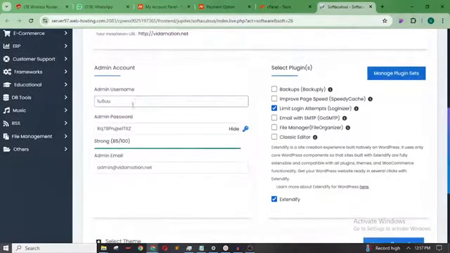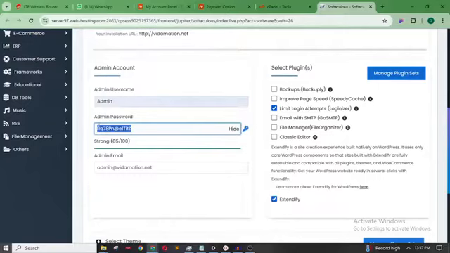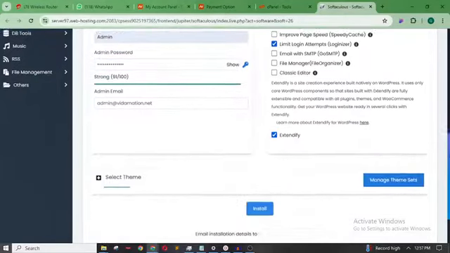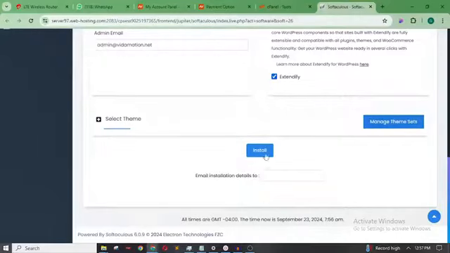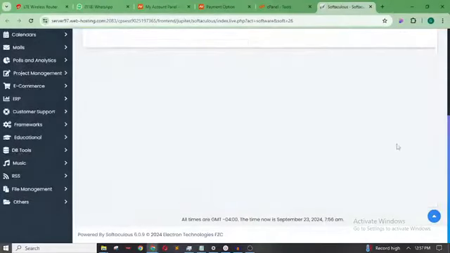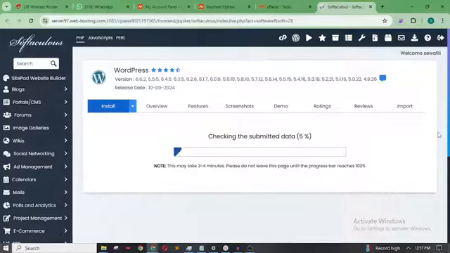Now you have to set your username and password. So I'm going to do my username and password. I've actually put my username and password. The next thing is you're going to click on install here, so it can install your WordPress website for you.